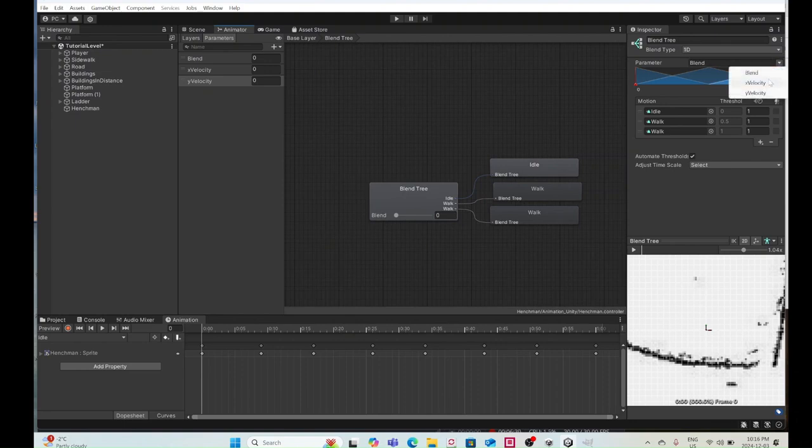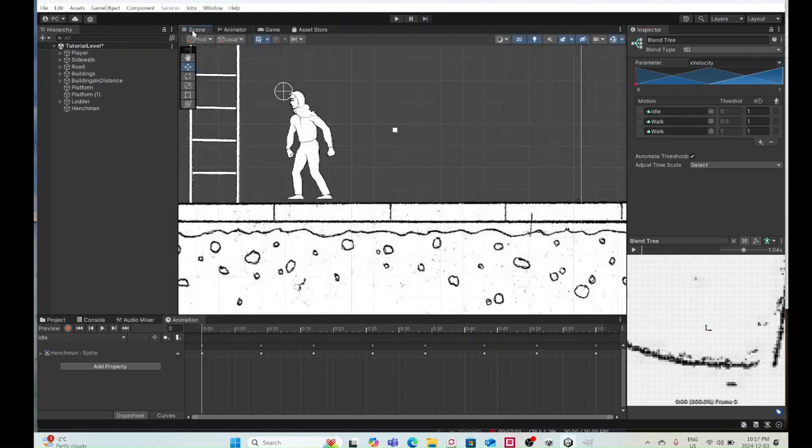And I'm going to set this to X velocity, so the left and right movement. I'm not going to worry about him moving levels, like going from the bottom floor to the second floor or anything like that. Unless there's a ramp, in that case I'll worry about that later. For now, it's just left and right movement on a flat surface.